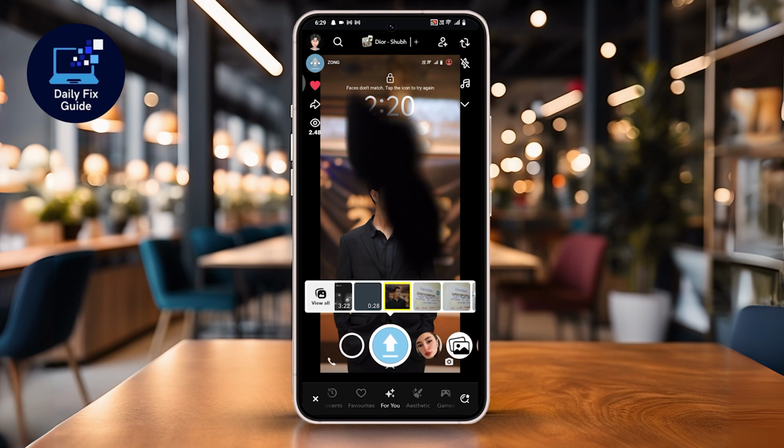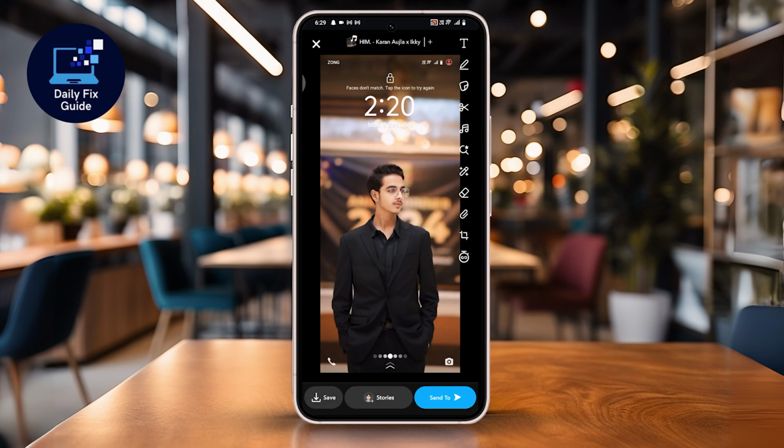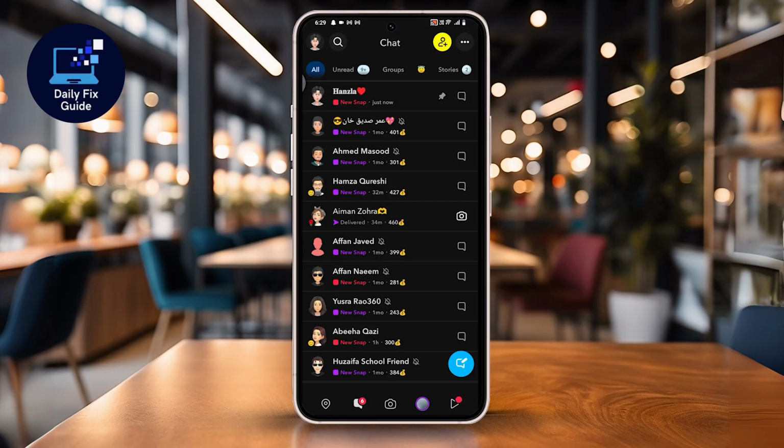When you are satisfied with your snap, tap the shutter button, and Snapchat will process it as a brand new snap. Finally, tap the send arrow, choose your friends or story, and send it.